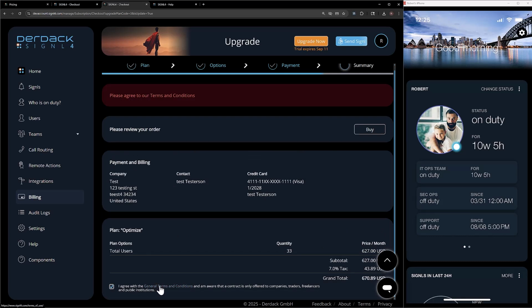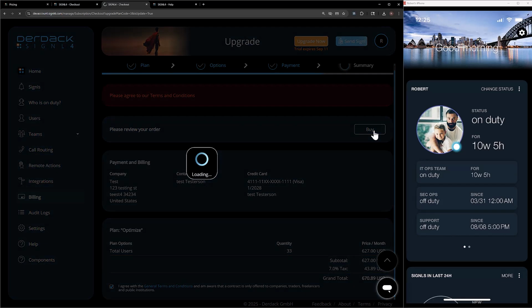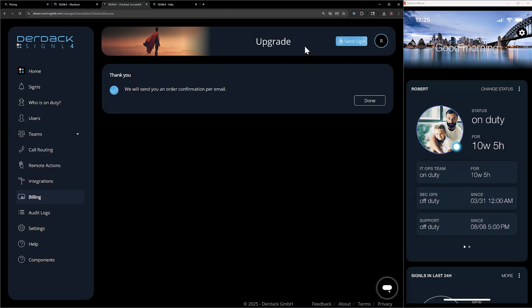And there is a link here to the terms and conditions for you to read through them before you check the box. Once done, we will just click on the buy button to actually complete the purchase and finish the upgrade. Once that is done, we'll see that this completes our purchase. It activates our account on the new plan, and we'll see the upgrade button disappears because we have a purchased subscription inside of our account.